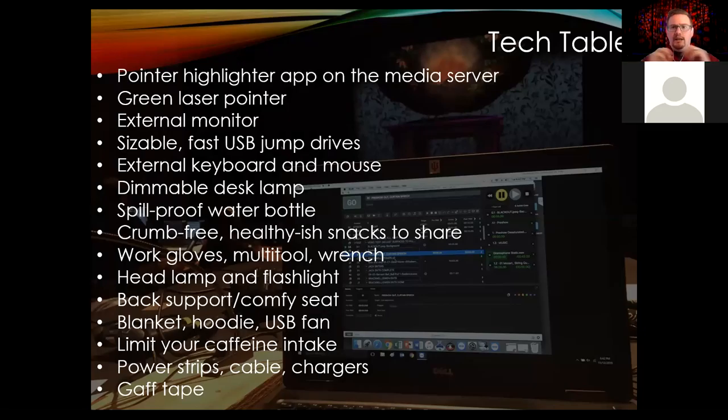You may hear that term, ooh, I need to get a media server now. No, it's okay. Media server is just any computer that you're using for playback. My laptop is a media server. It's just a computer that's doing your visual playback. It helps to have external monitors, secondary monitors. It helps to have big, fast jump drives, desk lamp, water bottle, the usual tech table type stuff.